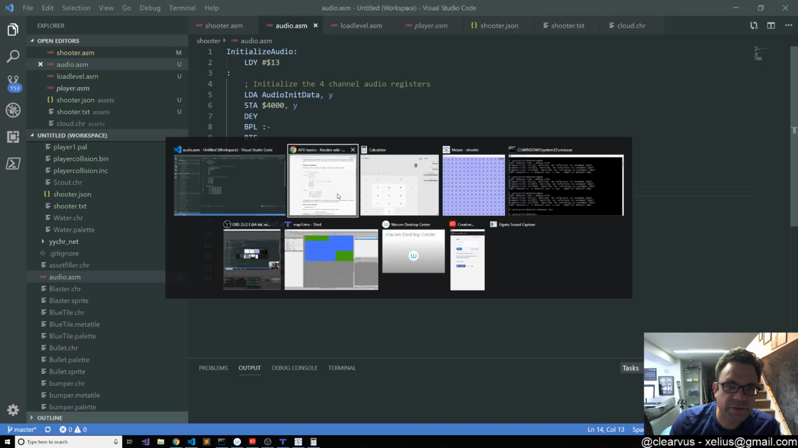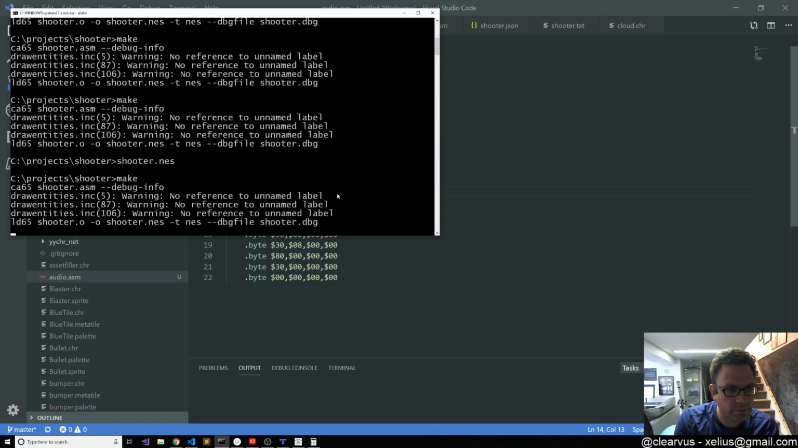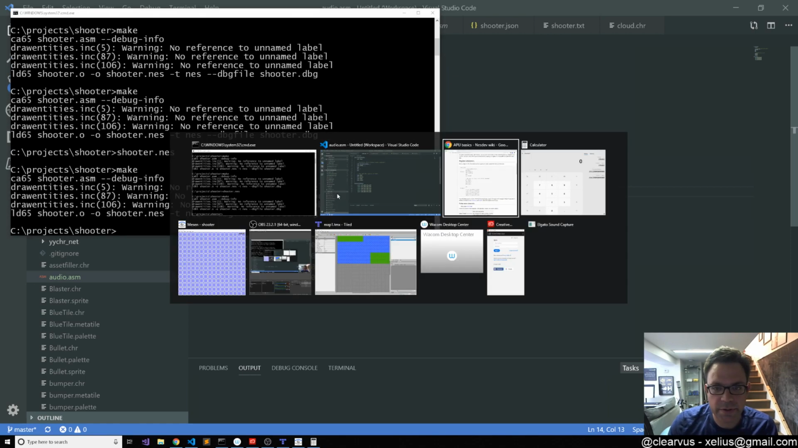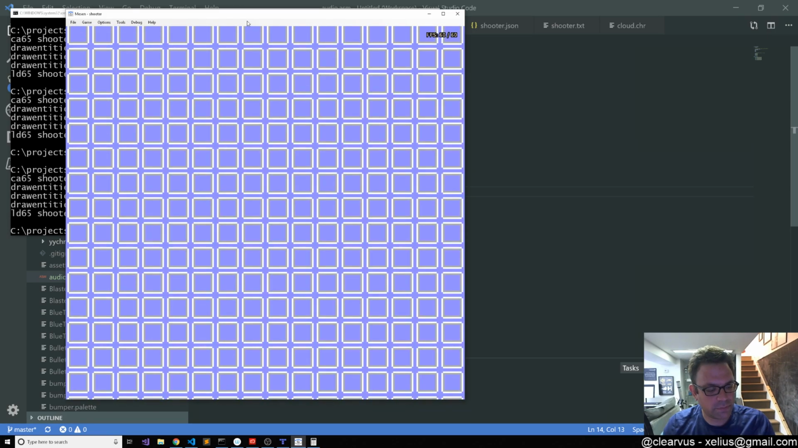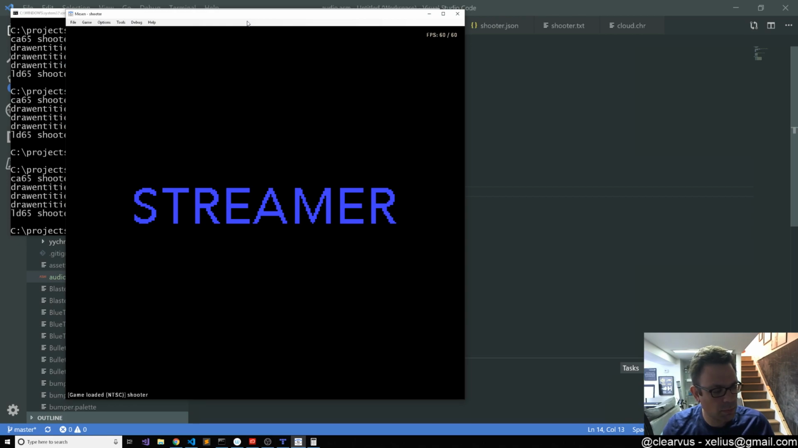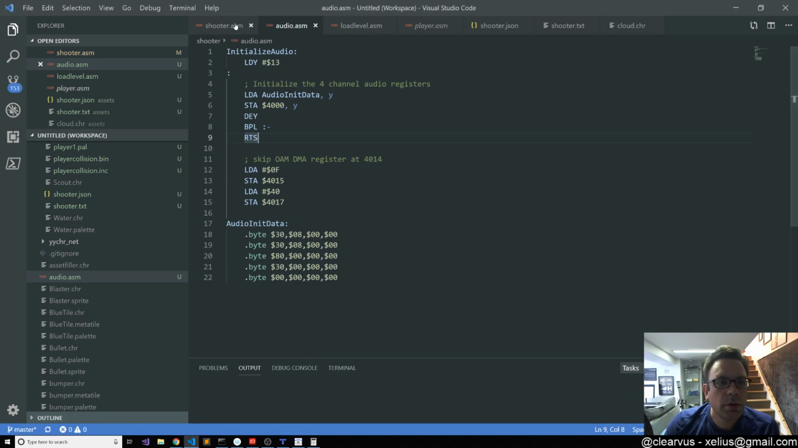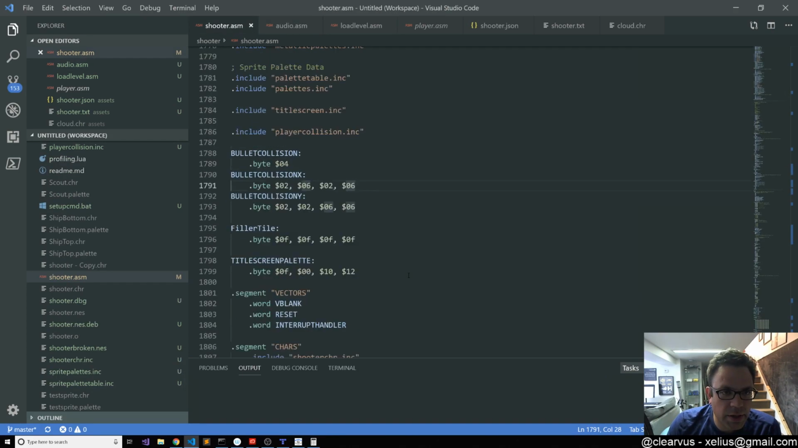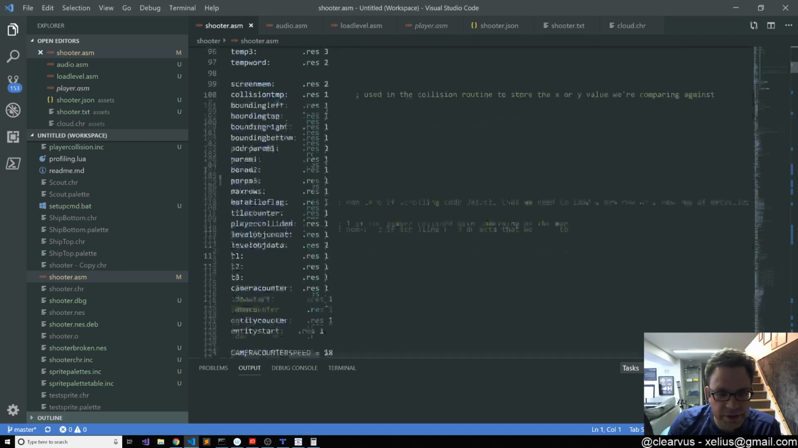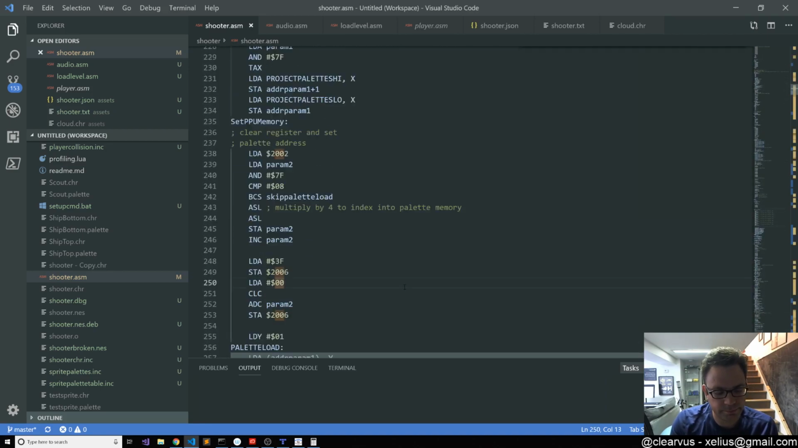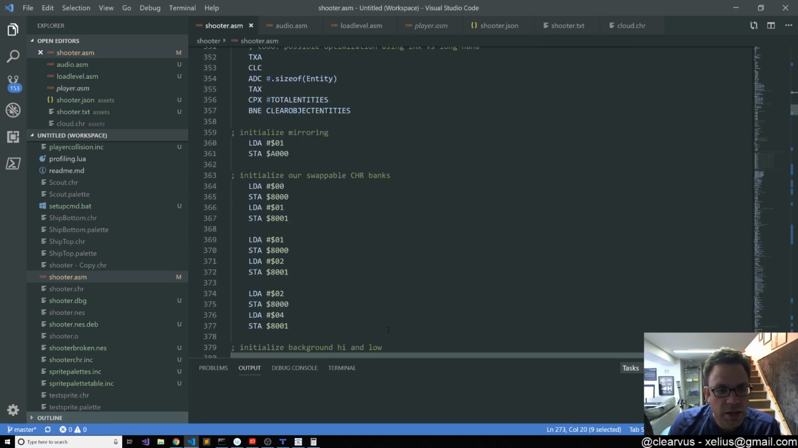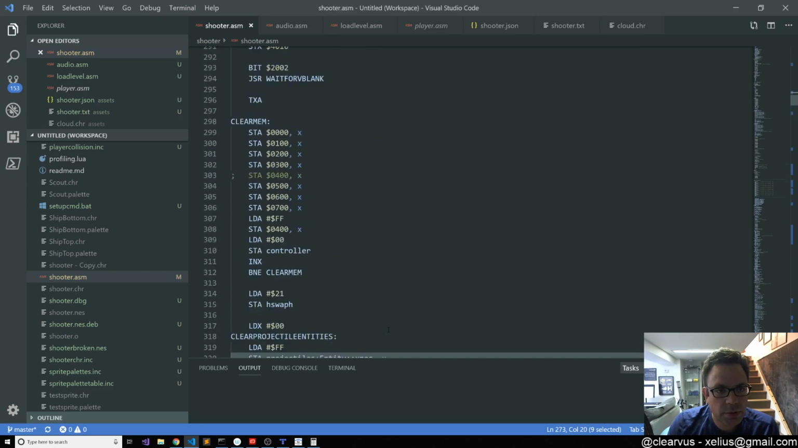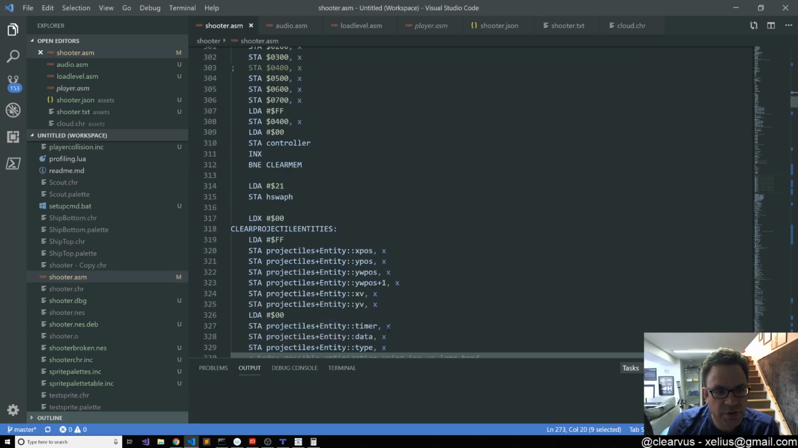So okay, let's assemble this. Nothing exploded, so that's good. Let's reset the game. Nothing exploded there also. Oh, but you know what? Not so fast. Doesn't help that I didn't actually call the initialize. So let's do that once we are in a place where doing such a thing is appropriate.